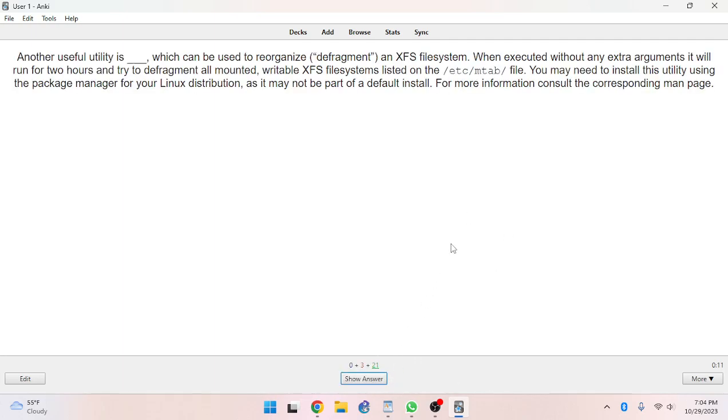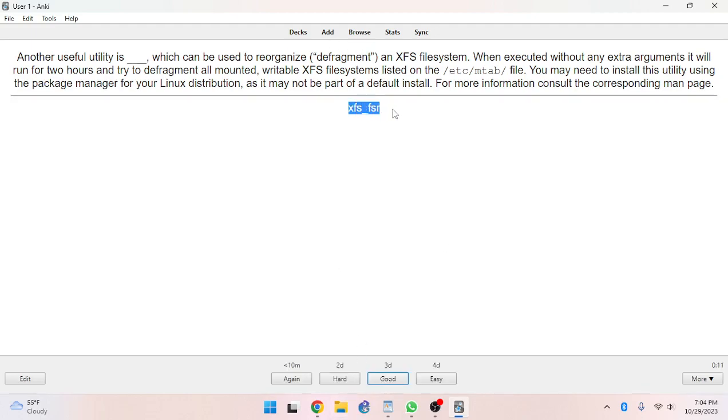There we go. Another useful utility is xfs_fsr. Yep, xfs_fsr.